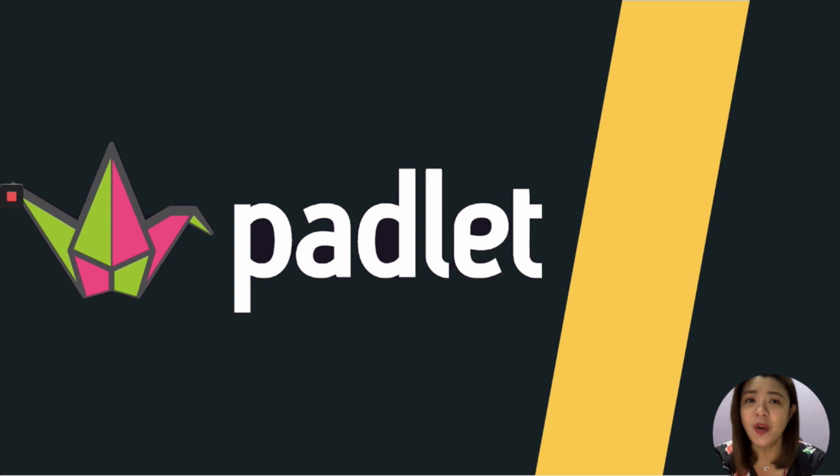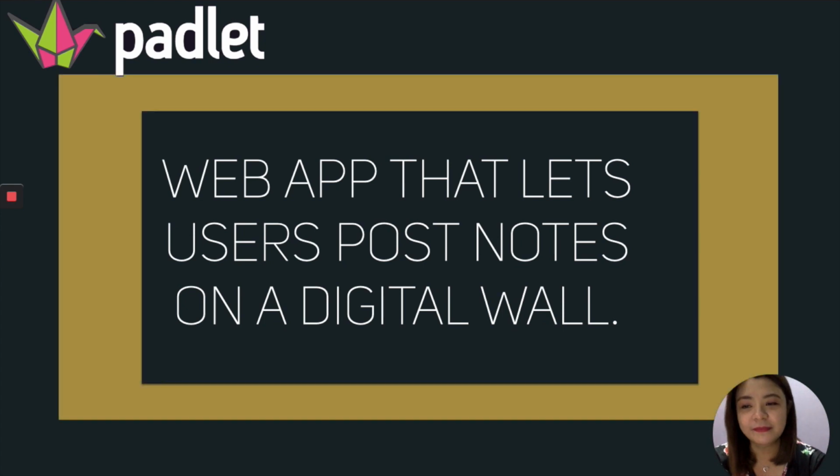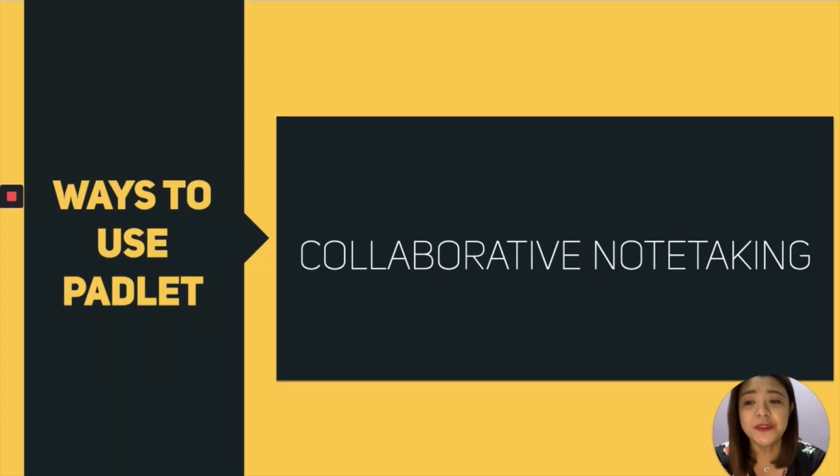But first, what is Padlet? Padlet is a web app that lets users post notes on a digital wall. Padlet allows you to insert ideas anonymously or with your name. It's easy to use and very handy. Padlet reaches out as far as your imagination. It's us that makes an educational app like this powerful. So let me give you some Padlet ideas that you can use in the classroom.